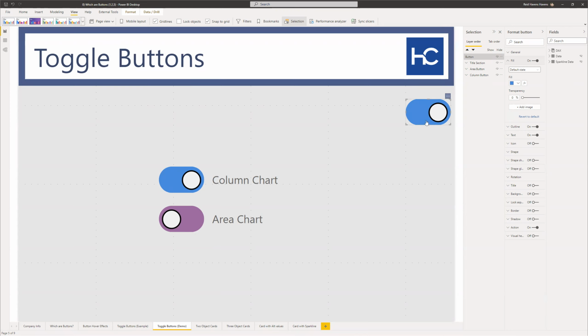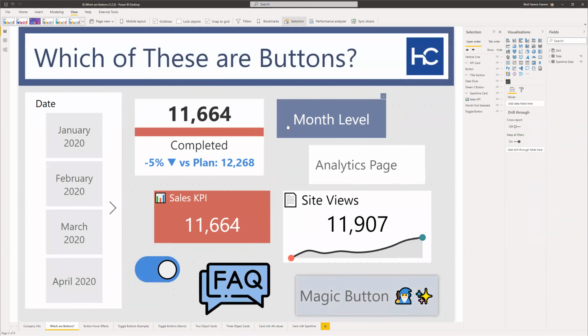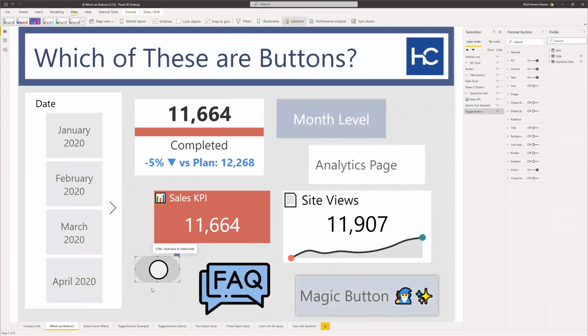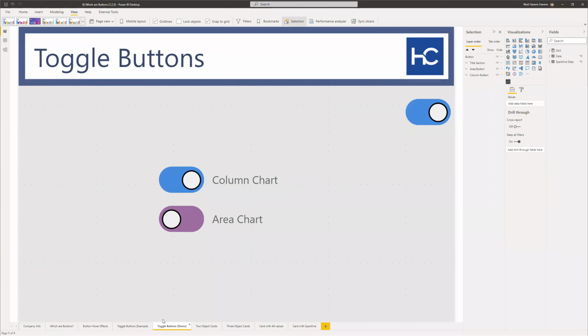But I think it gives you just a good example of how unique buttons can look. It doesn't have to have text. It doesn't have to be just something with a word that you can press. It can be very unique little slider toggles that are in there. Any questions on this one?